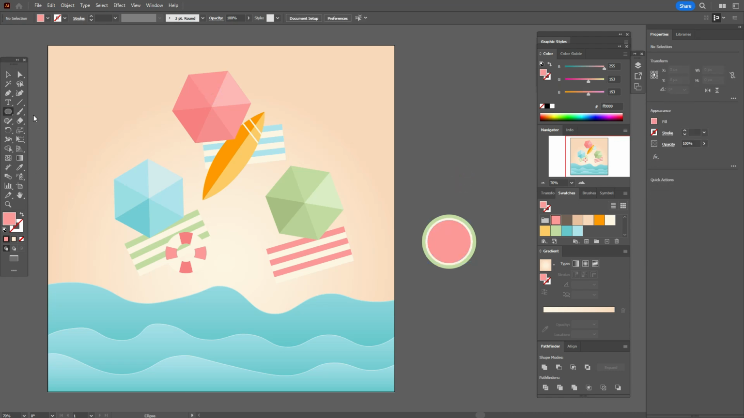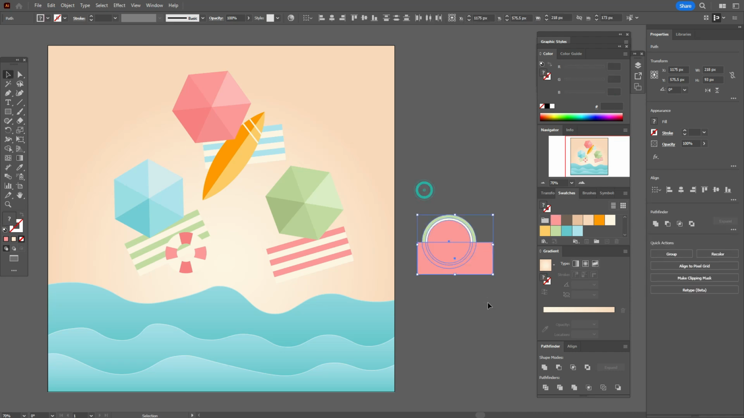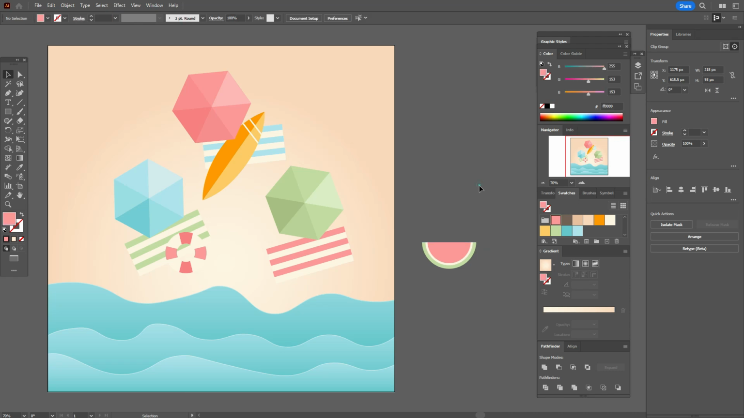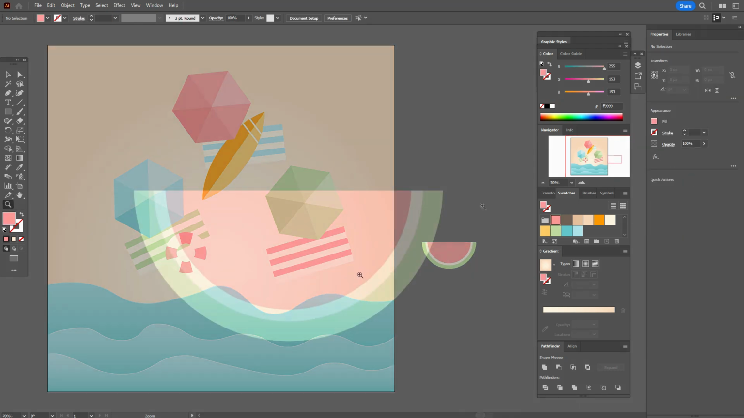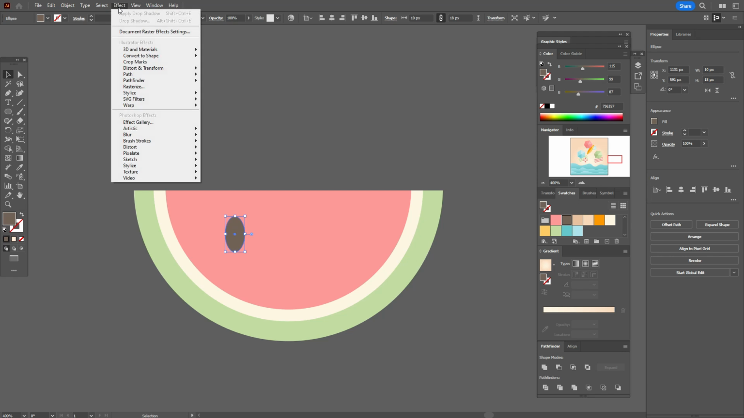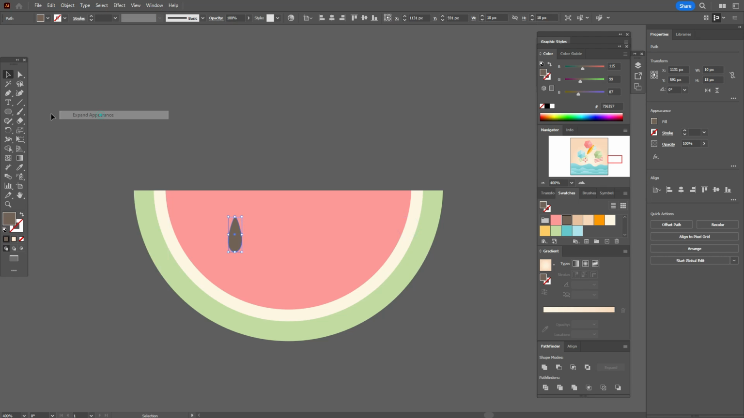Now we need rectangle tool. Select like that. Select all shapes and right click, make clipping mask. Okay, now let's select that color and ellipse tool, create the ellipse like this, put here, effect, distort and transform, free distort, and move those points like this. Okay, object, expand appearance.